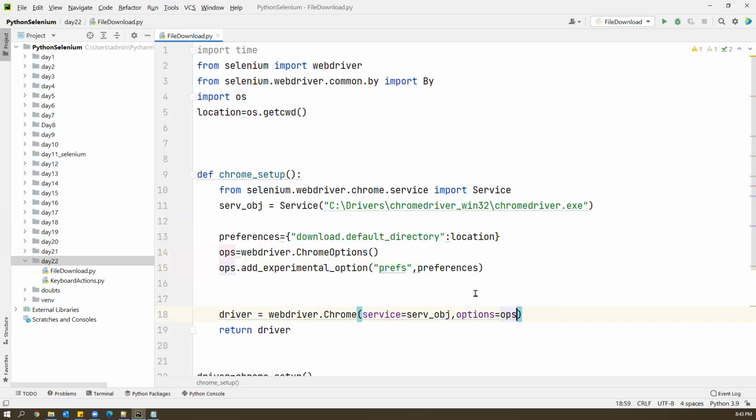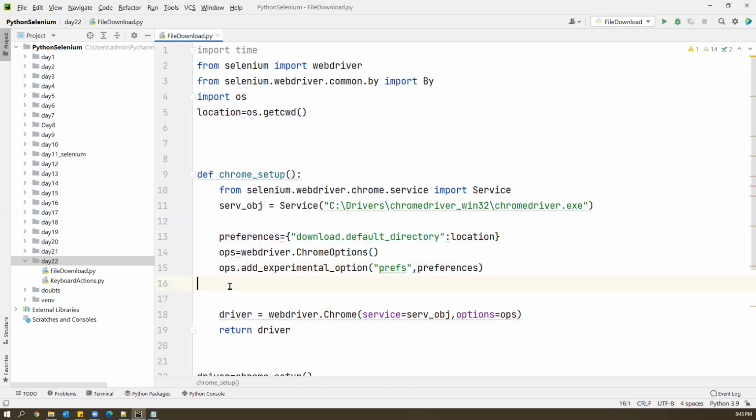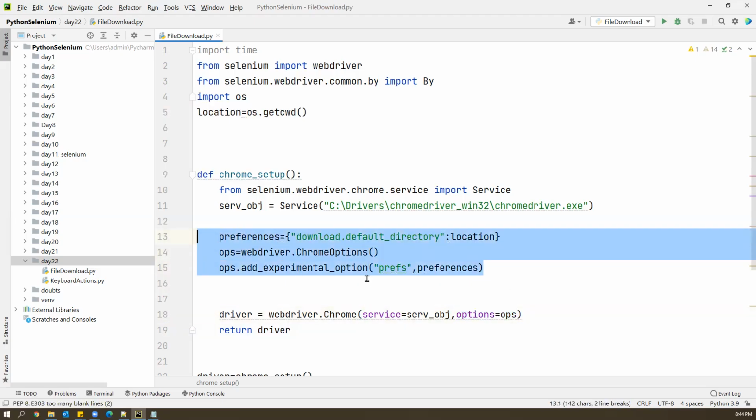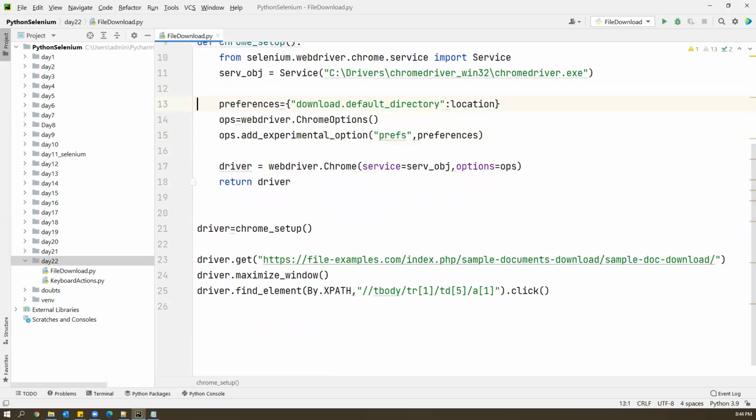So to download the file in the desired location, we have to write these three statements additionally. And don't forget to pass this options object here. If you forget to pass these options, what happens? These settings will not be applicable for your browser. Still your file will be downloaded in the default location. Okay, so don't forget this. So this is how we need to write some additional code to download the file in the desired location.